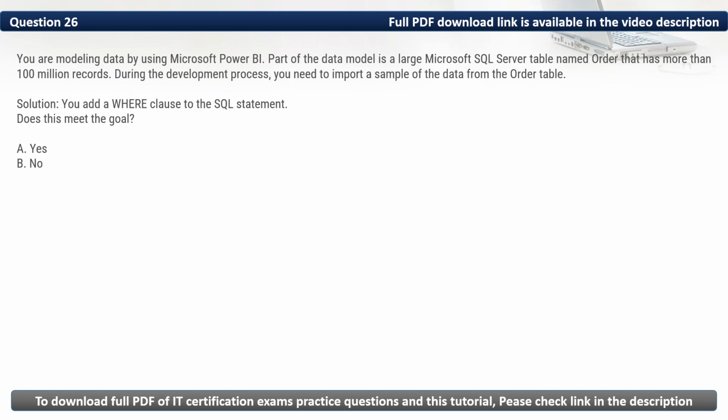Question 26. You are modeling data by using Microsoft Power BI. Part of the data model is a large Microsoft SQL Server table named order that has more than 100 million records. During the development process, you need to import a sample of the data from the order table. Solution. You add a where clause to the SQL statement. Does this meet the goal?